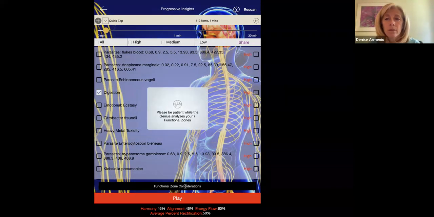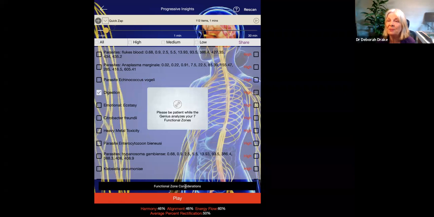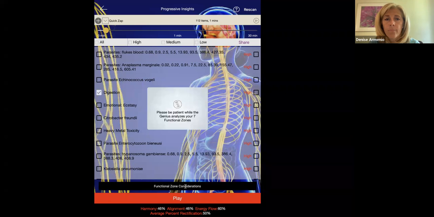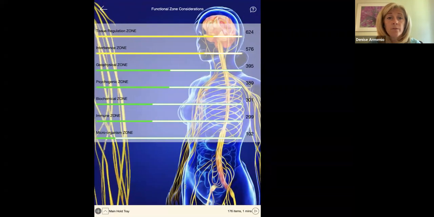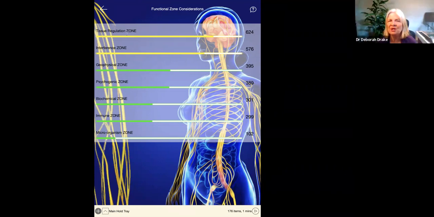Tell people about functional zones, the emotional underpinnings of the organ or system, right? Well, yeah. So there are all these different zones that can be affected. Sorry, I just had a line. So can you go into tissue regulation and see if there's any deeper thing to see on that?